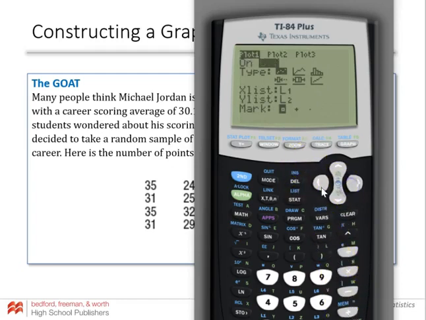So I'm going to make sure my blinker is over on and press enter. And then the one that I want to choose is I want this box plot, but I want the one that has the outliers there. Okay, I want the calculator to tell me if there are any outliers that I need to know about.